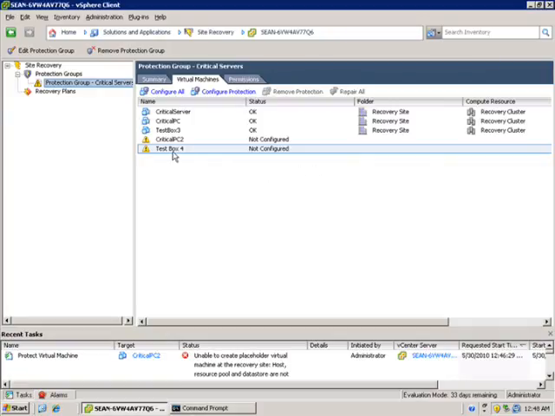There's a couple of options here. We could configure all, which I think would be the route to go. Otherwise, we can also do configure protection, which would configure each VM individually. I don't really like that idea because I'd like to see all the virtual machines within a protection group configured identically. Test box 4, however, is a test box.